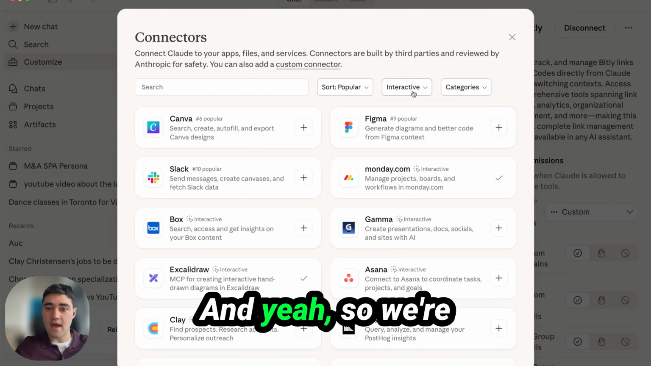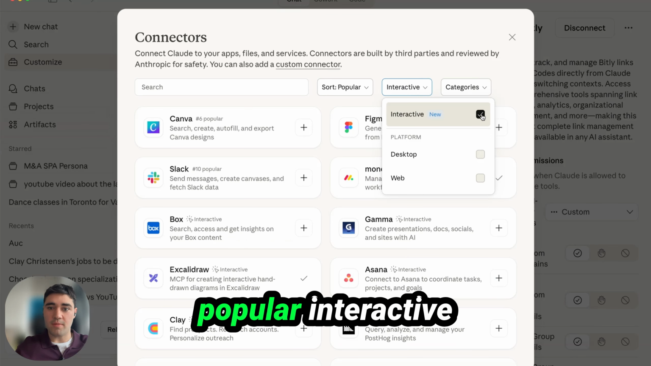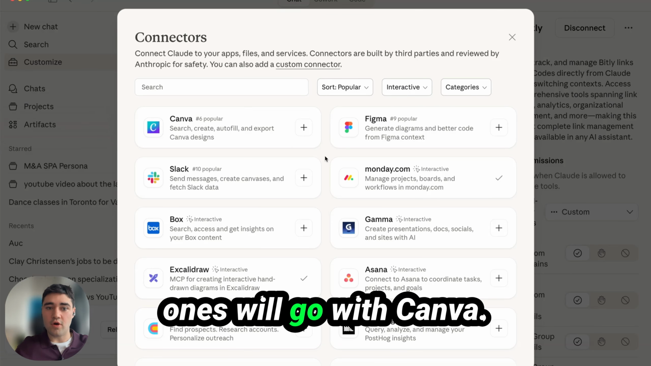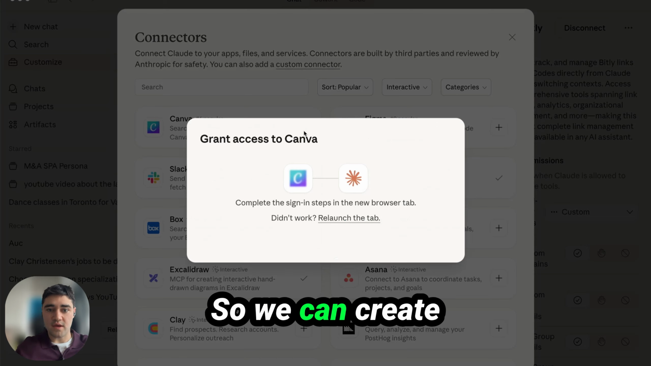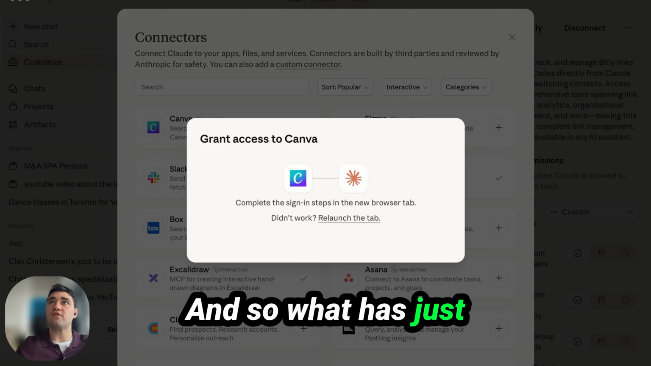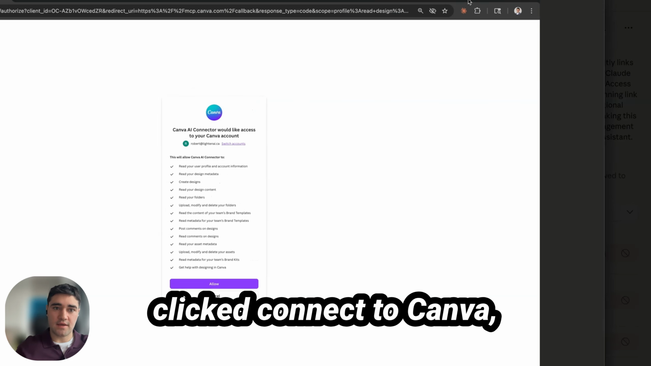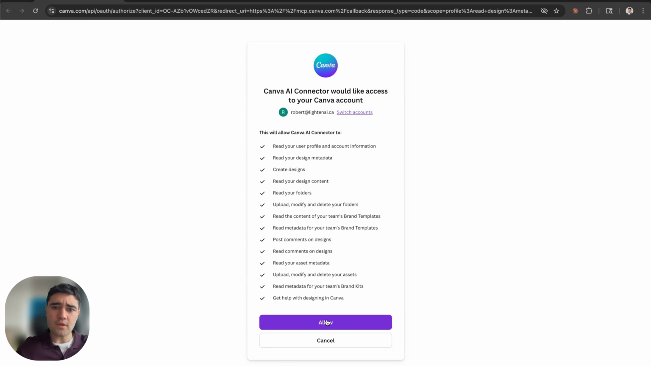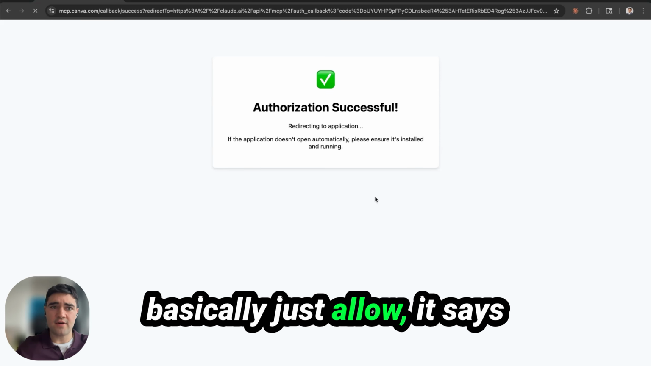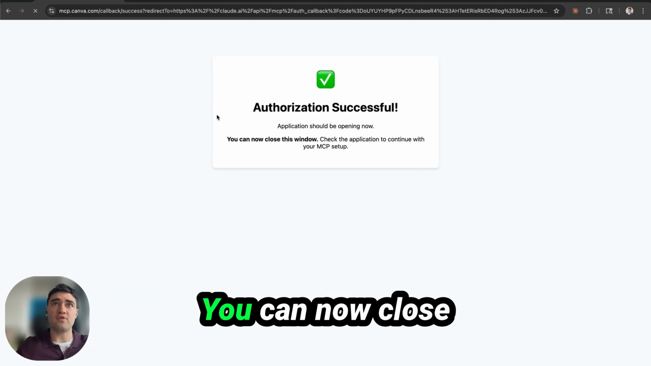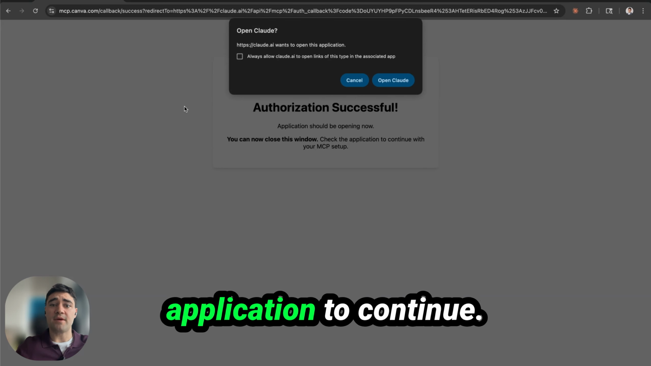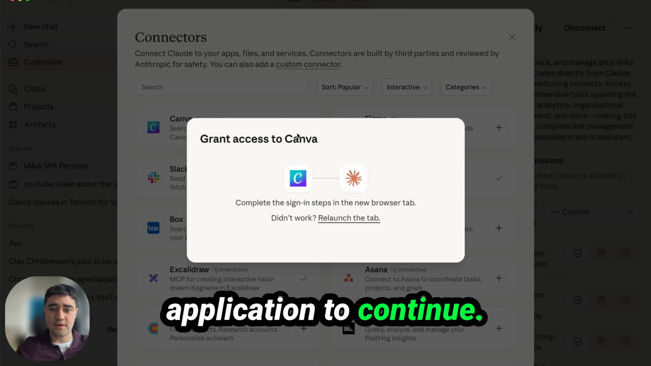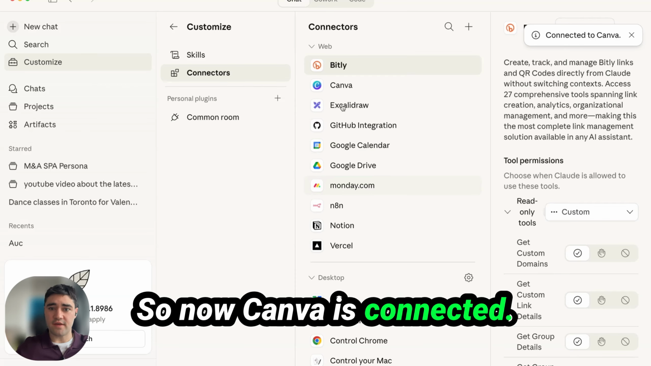And yeah, so we're going to use an example. One of the more popular interactive ones, we'll go with Canva. So we can create Canva designs. And so what has just happened here when I clicked connect to Canva, it's opened up the Canva tab. So then you could basically just allow. It says authorization successful. You can now close this window, check the application to continue. So now Canva is connected.